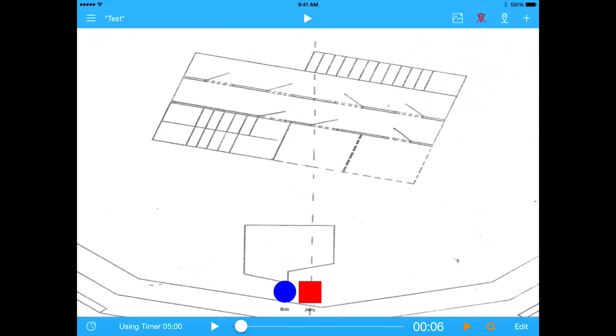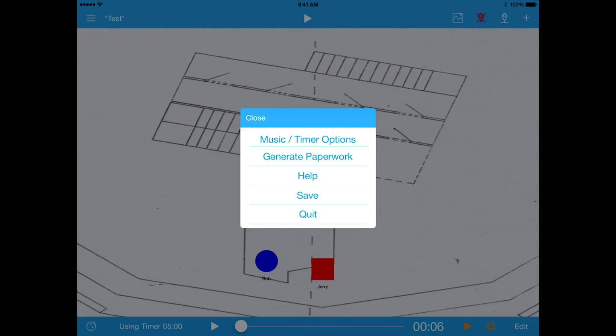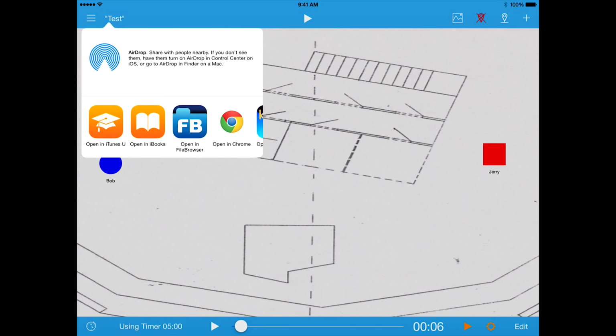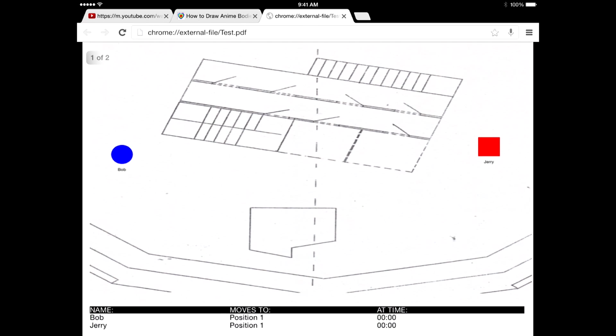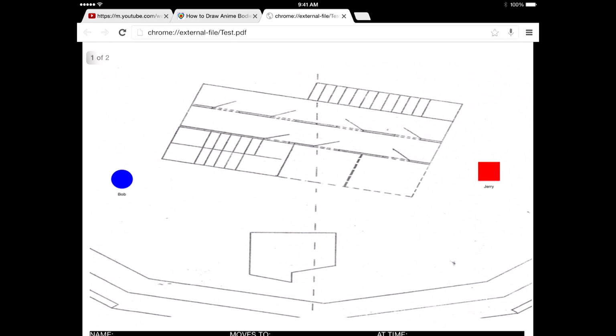And also, when you generate your paperwork, which I can do now because I have movement, you can either show it with the lines or show it without the lines. For example, I'm going to generate paperwork without the lines. And I want to open it up just in Chrome. This creates a PDF of my scene, and I can scroll down. I see the image of our scene, that's their starting point.